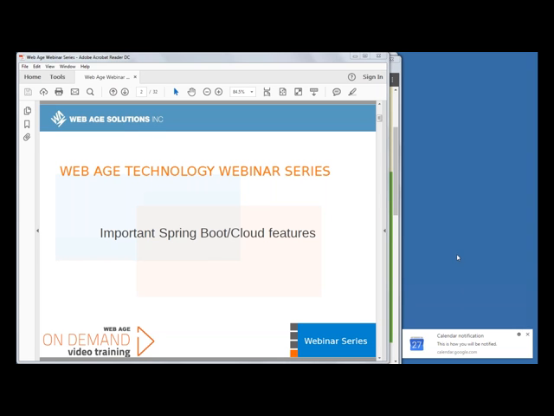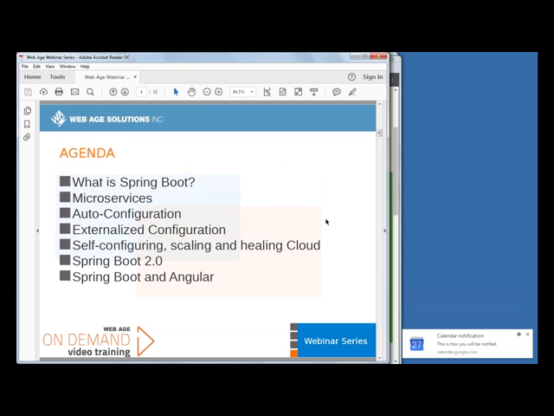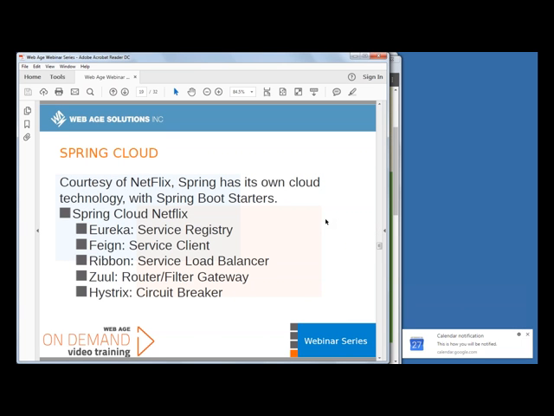Thanks for this. Can you go back to those tools you introduced, like Eureka and these? Oh yeah, Cloud Netflix. So those are frameworks inside Spring, right? Well, they are available modules for Spring Boot.